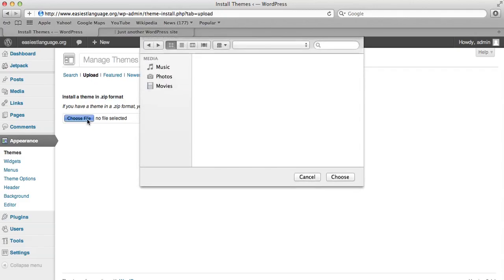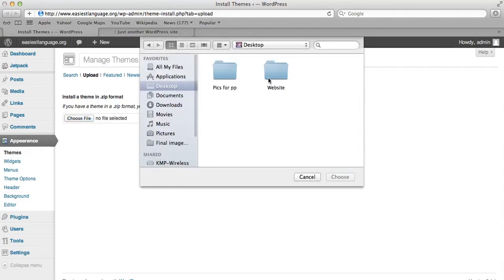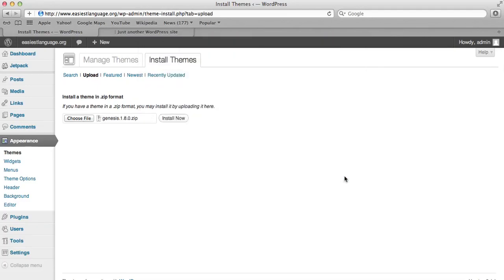I'm going to do the same with the 2 of them I have that I'm going to use. I put them in an easy to remember folder. Just to make sure you're clear on this, do not install the theme first. You must install Genesis before any of the other ones. So choose Genesis and click install now.